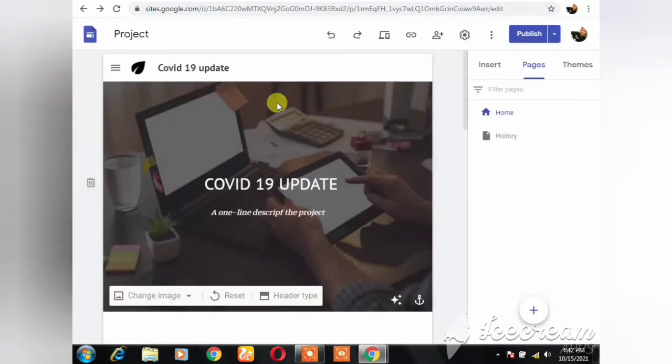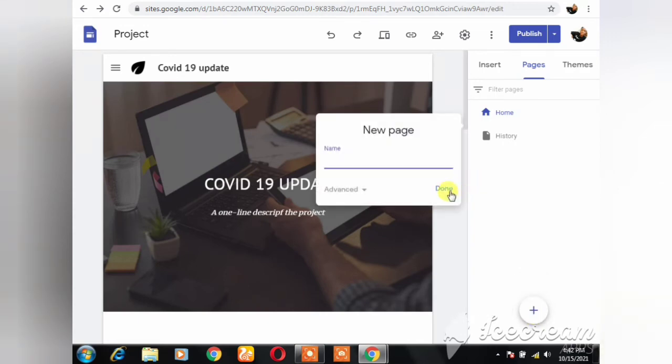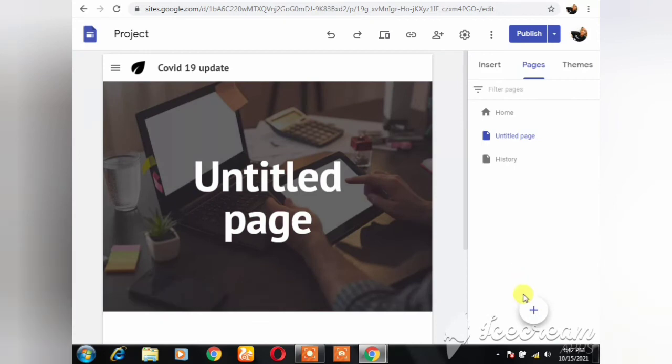So all that you need to do is click. You can see down there you have a plus sign. So all that we need to do is click on the plus sign and click on new page. So let me close that one and do it again. Okay, no, that's another page, but let's leave that page for now. Okay, click on new page now.